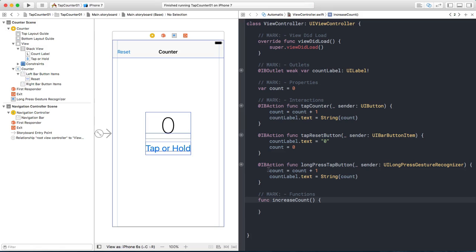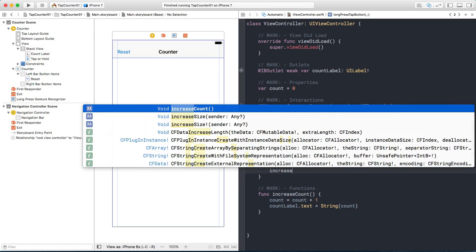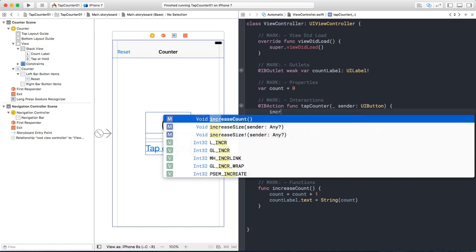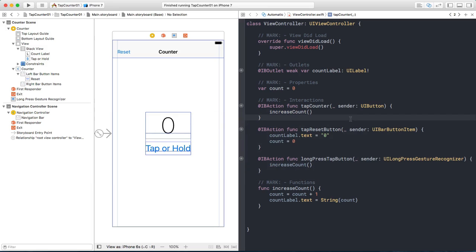And we're going to copy the code here, the counter code, paste that inside. And so instead of using this code, we can just type the function name increase count. And then I can go up here to the tap counter and type increase count. And so whenever we tap on this tap or hold button, it's going to run this function increase count, which is right here. And same thing with here as well, long press gesture.